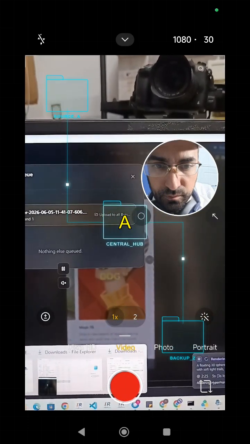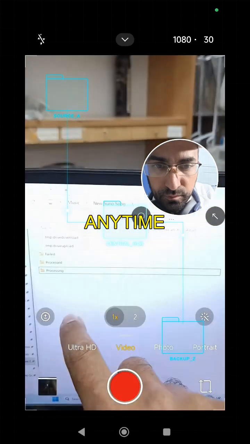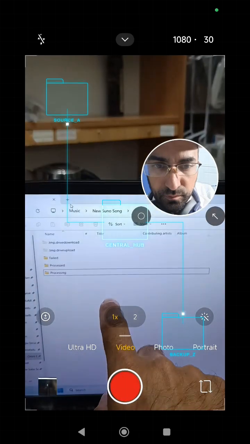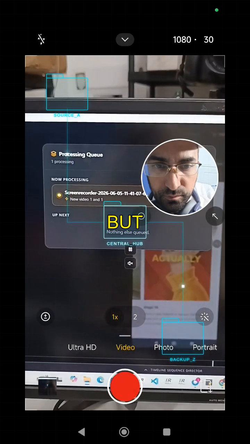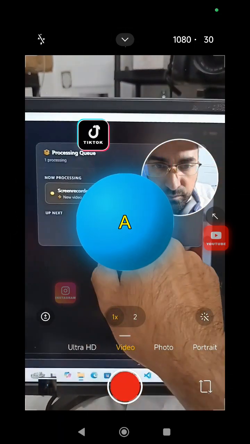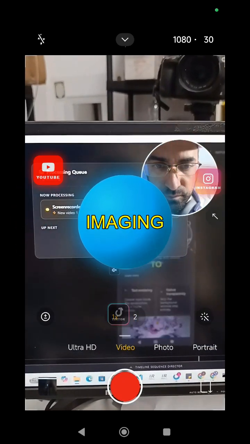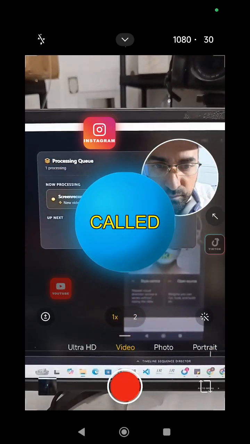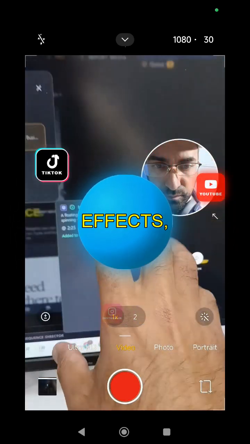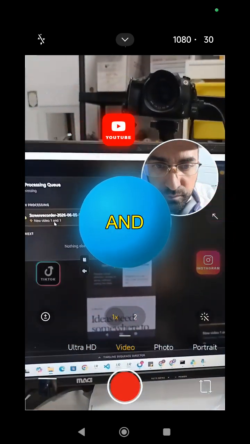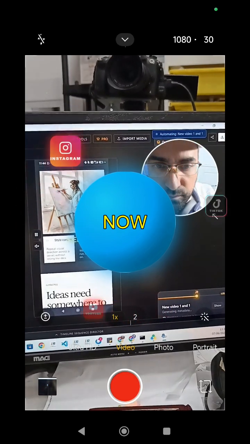So for example, I have a folder called New Suno Song. See this folder? Anytime I drop a video into here, it will literally run the specific automation for music. But this specific one is a business channel, meaning I created a video about an open source imaging model called Ideogram. And basically what it's doing, it's creating effects, putting them on the video, and after that it's going to literally publish it to all of the channels.